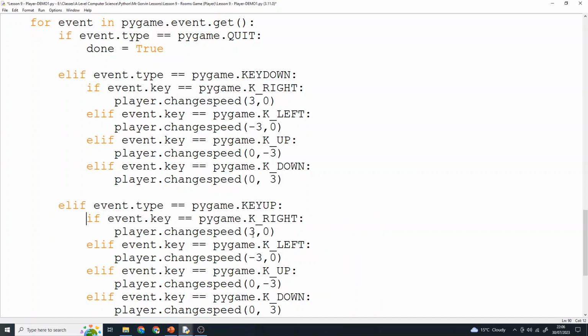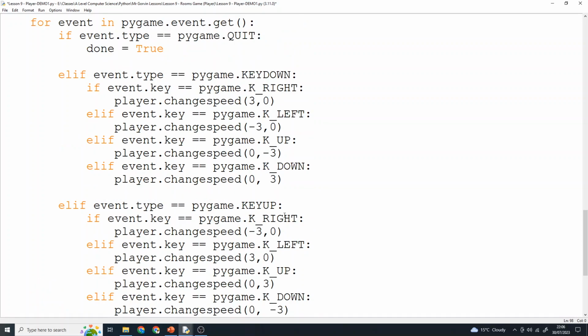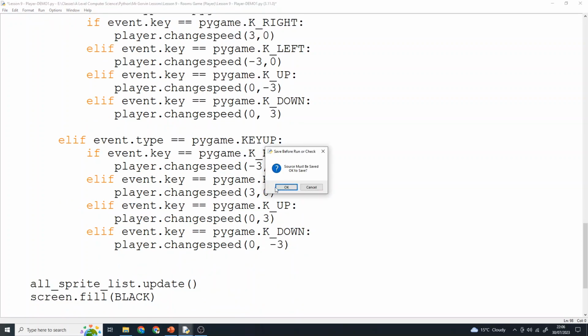However, to reverse it, all I need to do is flip these values. So instead of +3, guess what? -3. Instead of -3, +3. Instead of -3, +3. And instead of 3, -3. So all I've done is reverse the values, positive to negative and negative to positive, so that it will stop as soon as you release the key. Let's see if this is going to work.